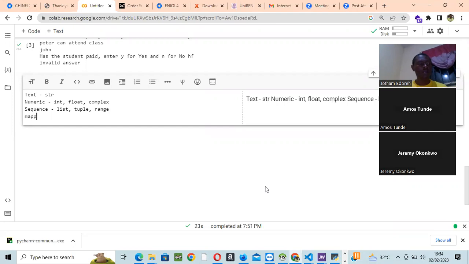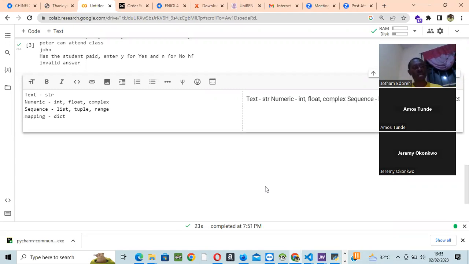Then we have mapping types, and the very popular one is the dictionary, or dict. For Python, the dictionary is like a key value pair. It's one of the powerful data types in Python. It's what we usually use to work with different types of records and be able to map them to keys. When we map them to keys, we are able to work with different sets of data depending on what you want to achieve.